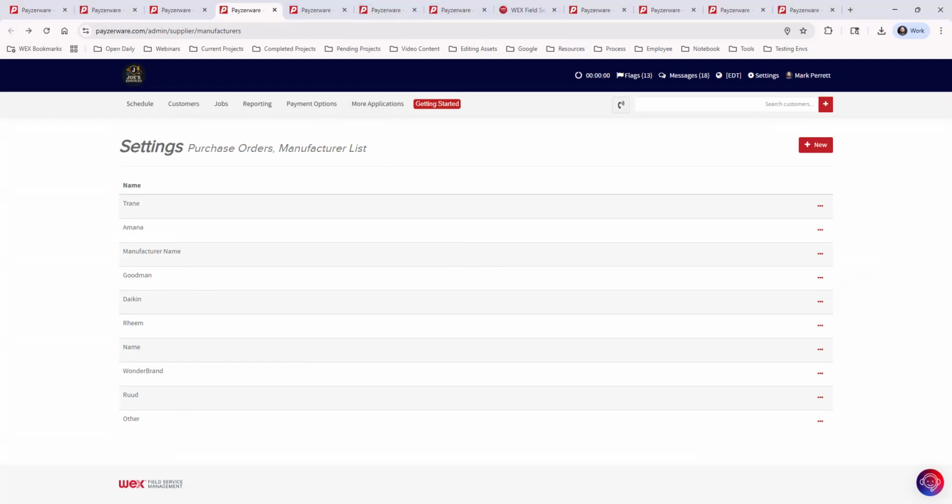we are ready. So just as a recap, we set up our suppliers, and then we set our purchase order settings, our preferences, and then we created our manufacturers that we are purchasing from. And now we're ready to create our catalogs. To do this, you will go to More Applications, Parts, Catalogs.